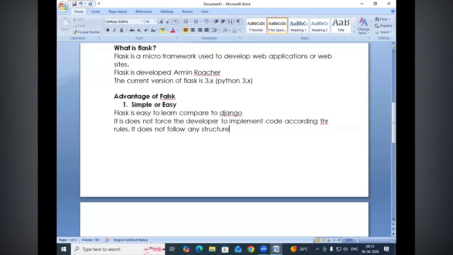The project structure is created by whom? Programmer only. So it doesn't have a predefined project structure. Means the way you want to organize, you can organize the code by following your own rules and regulations. It means it is programmer friendly.